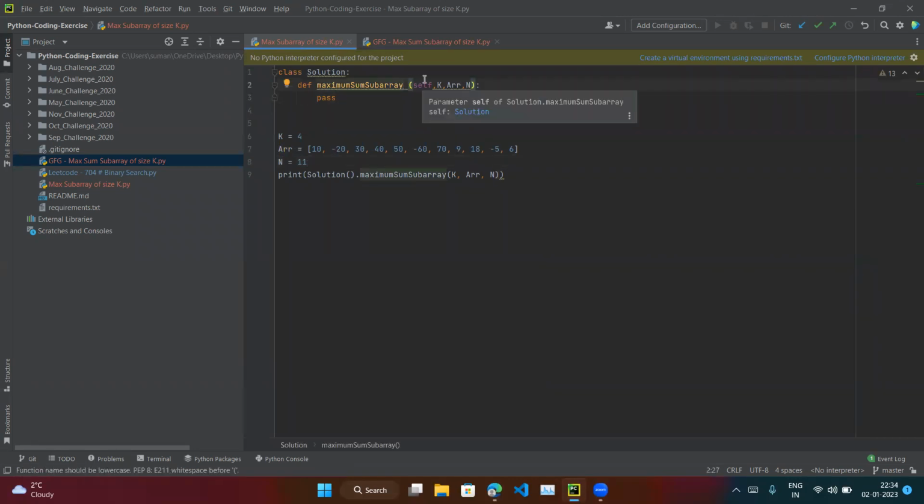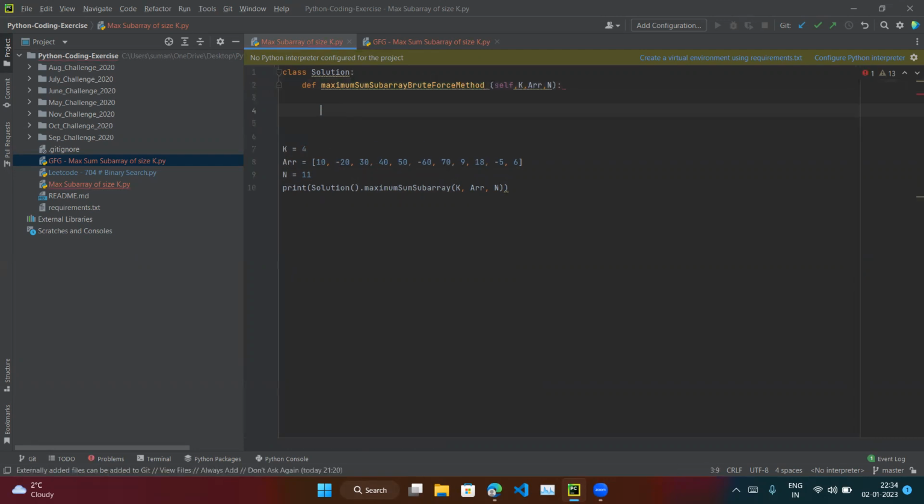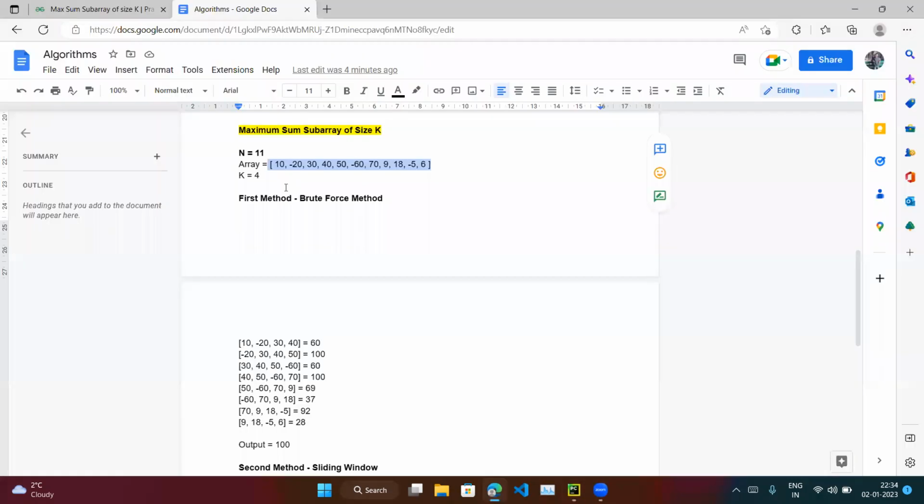So let's try the first method, which is the brute force. Let's rename this function brute force method. So what do we have to do? We have to run one loop which will calculate first these elements, then these elements, then this element, this element. Till what point do we have to run? We have to run till this point.